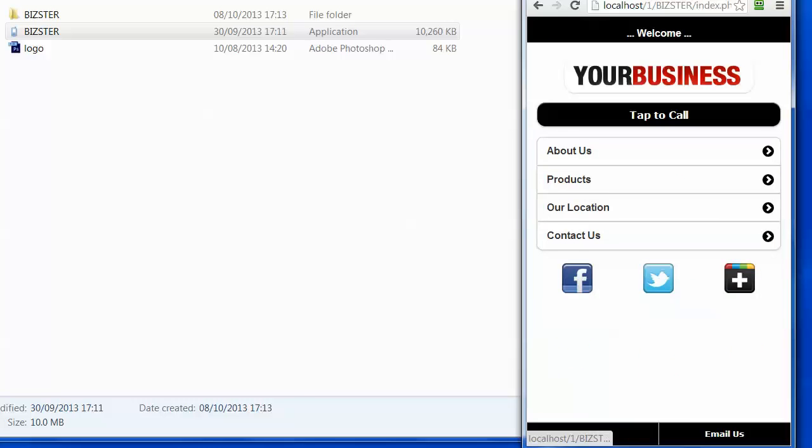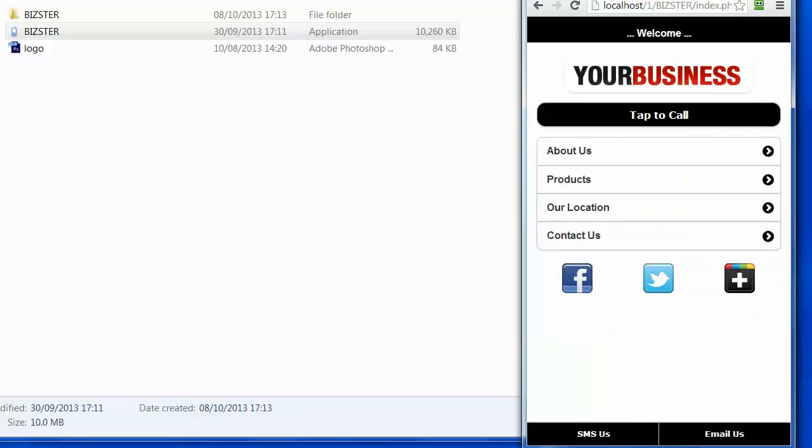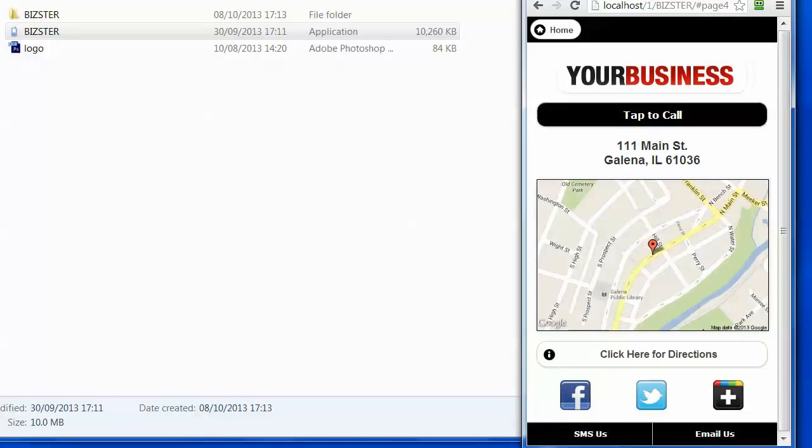We made the templates very fast. You go back home. Again, the product, you can change to services, my products, our product, etc. And here I utilize an image and content. And obviously our location.